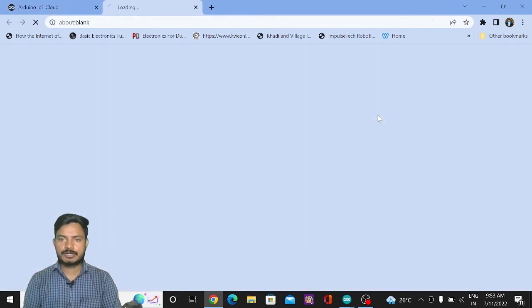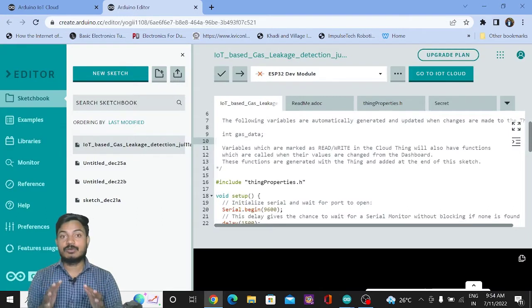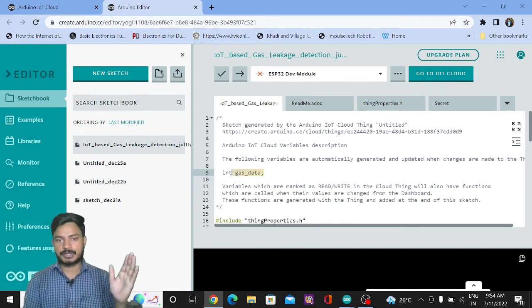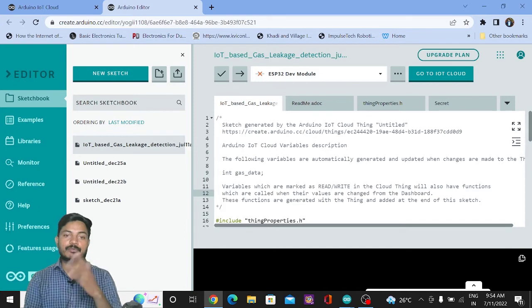So just click on open full editor. Now one of the most useful features of the Arduino IoT Cloud platform, I feel, is that it has its own web editor. That means we don't need to open the Arduino IDE and we don't need to write the code there. You can directly write your code in the web itself. So here you can see the variable that we have created is gas data. So this is the variable that we have already created, so we don't need to create this variable once again.